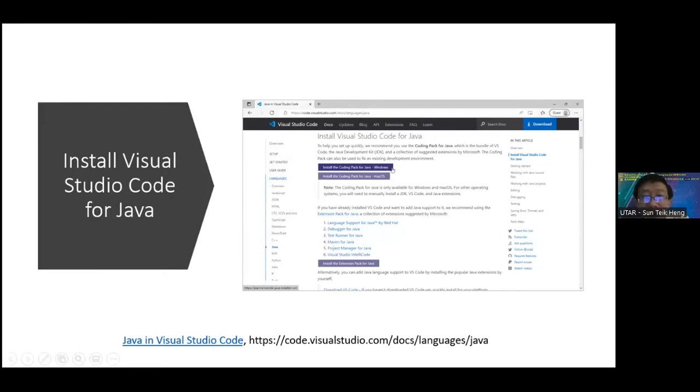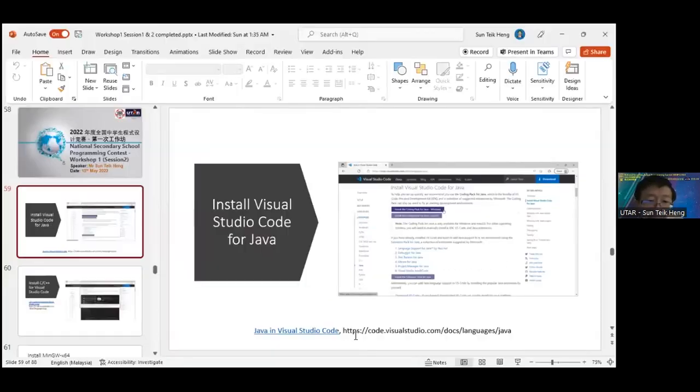So this is for if you have not installed Visual Studio Code before, right? So you just download the coding pack and install it. That will be straightforward, because the coding pack will have the Java SDK. You need to have the Java SDK so that you're able to compile your Java program. So the SDK is already included inside this coding pack. Let me also show you the web page.